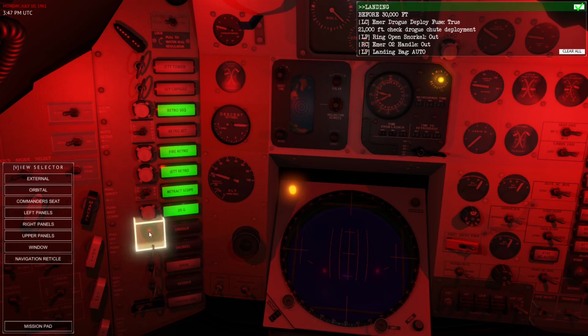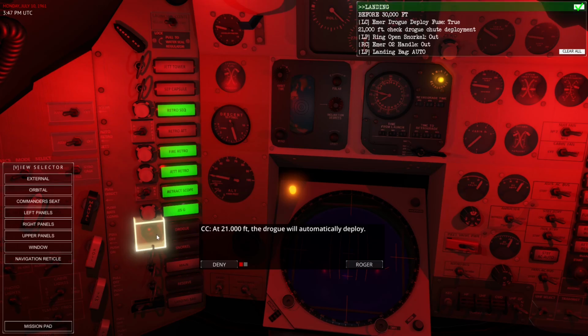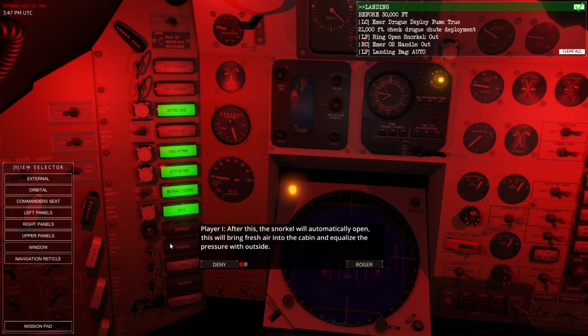So do I want to deploy it manually? Alright, at 21... Oh. Well, I already did it. After this, the snorkel will automatically open. That will bring fresh air and equalize the pressure. Emergency O2 will also flow and you can silence the alarm. This brings oxygen at high fixed rates through the cabin. Next up is main chutes.